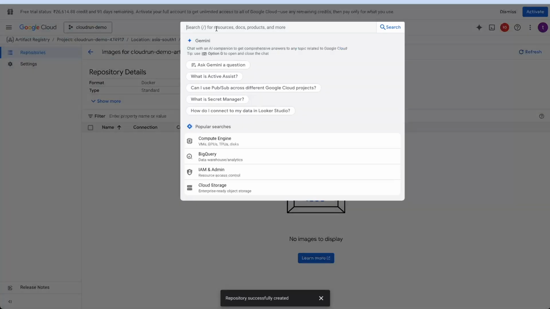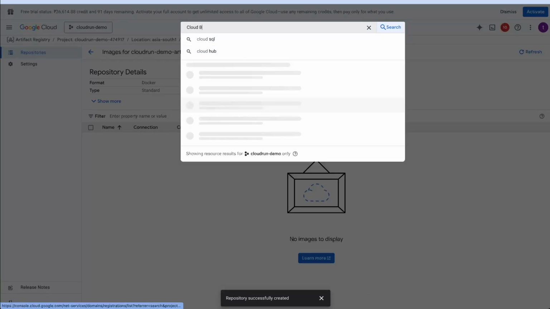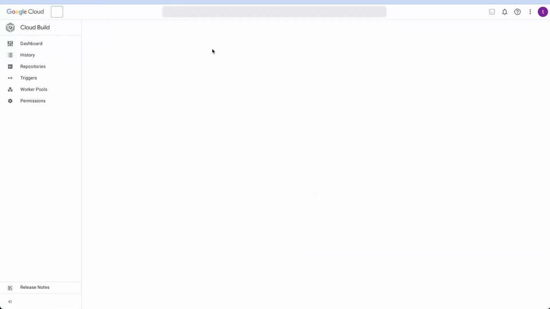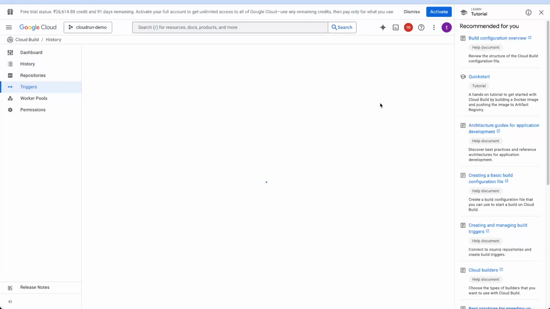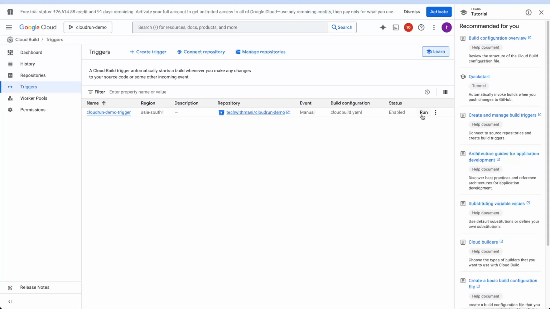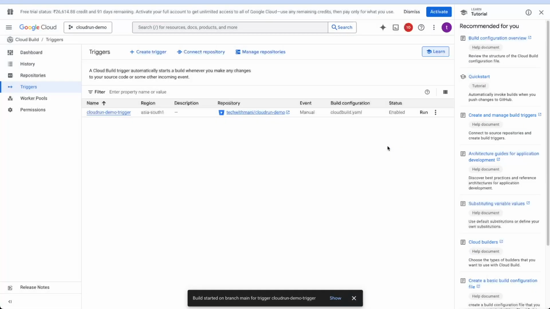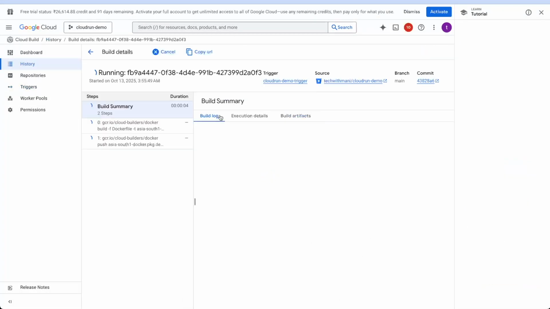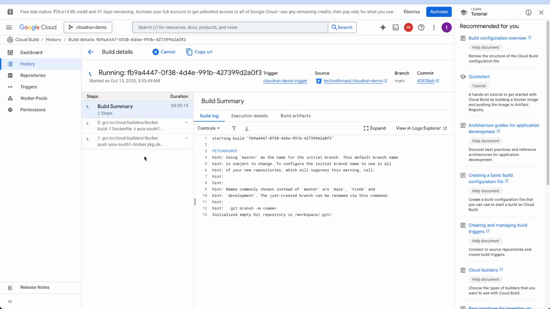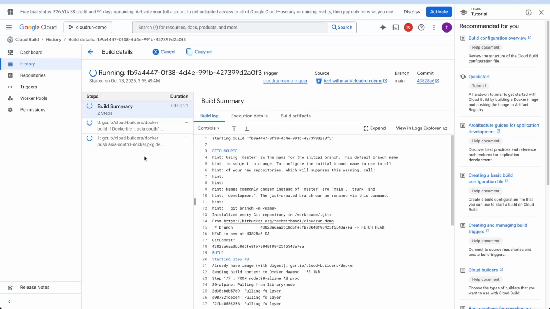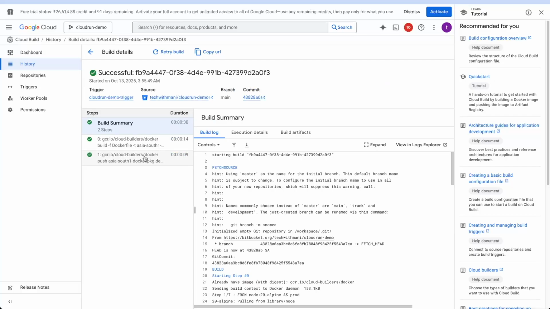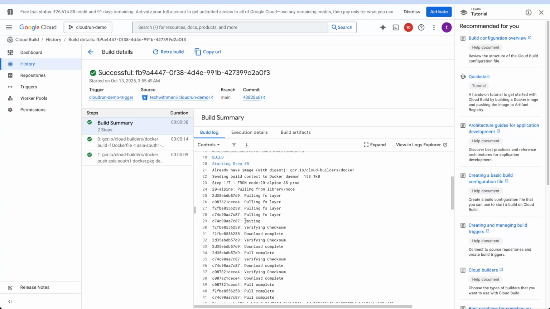Let's try that out. So let me go to Cloud Build. I'll click on triggers and I will click on run since I chose manual invocation. Branch would be main. Let's run the trigger. Let's see the build logs. Well, congratulations. The build is created and the image is pushed to Artifact Registry. Let's verify that.